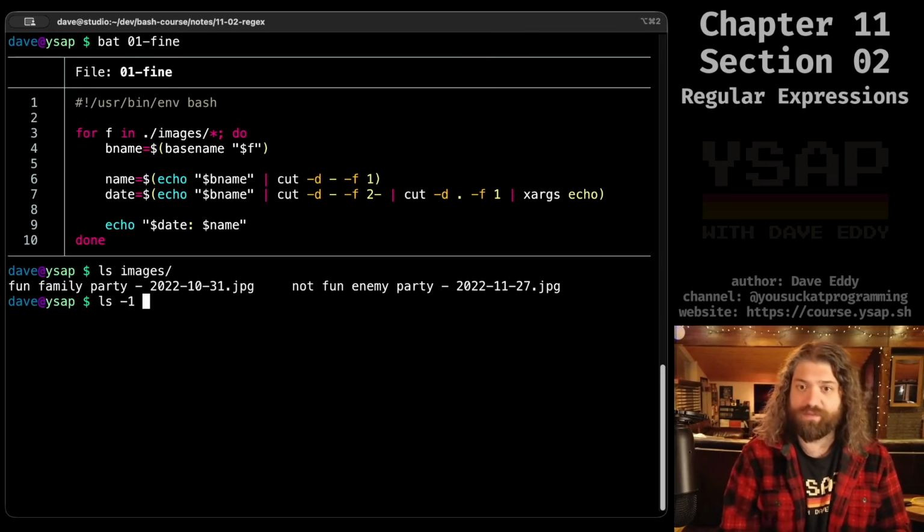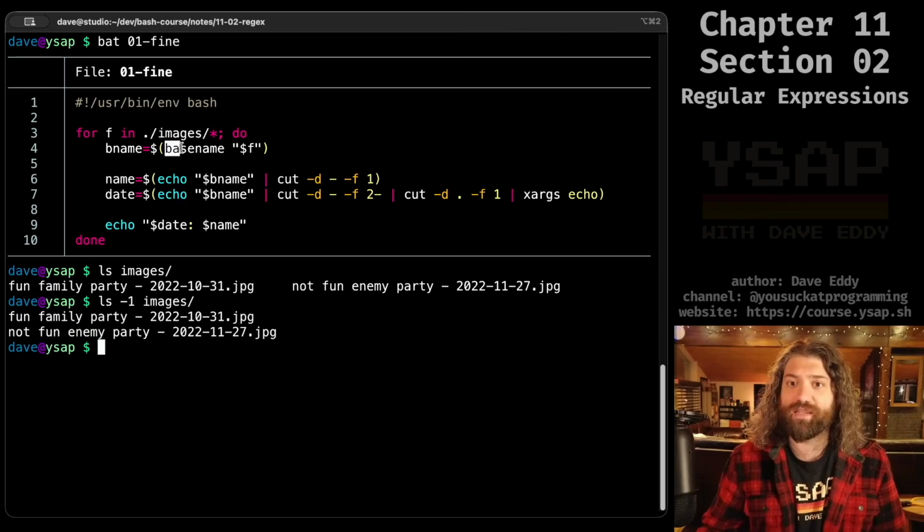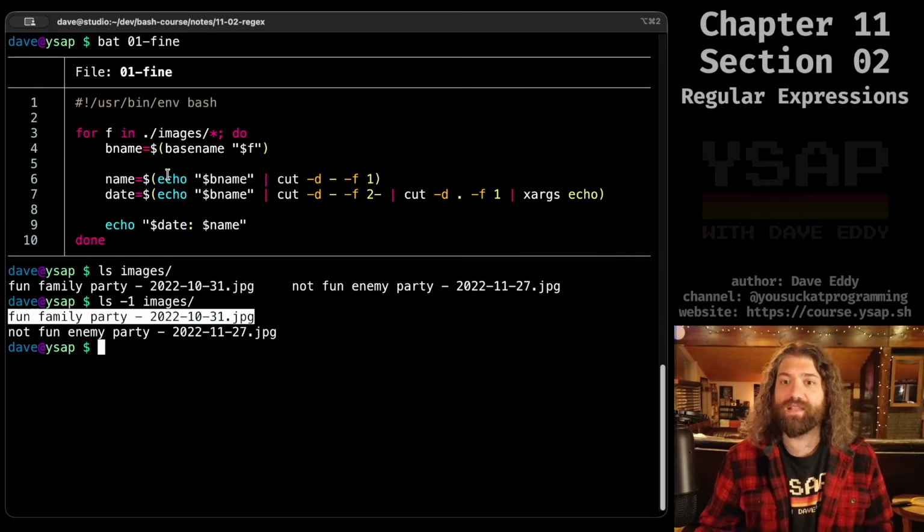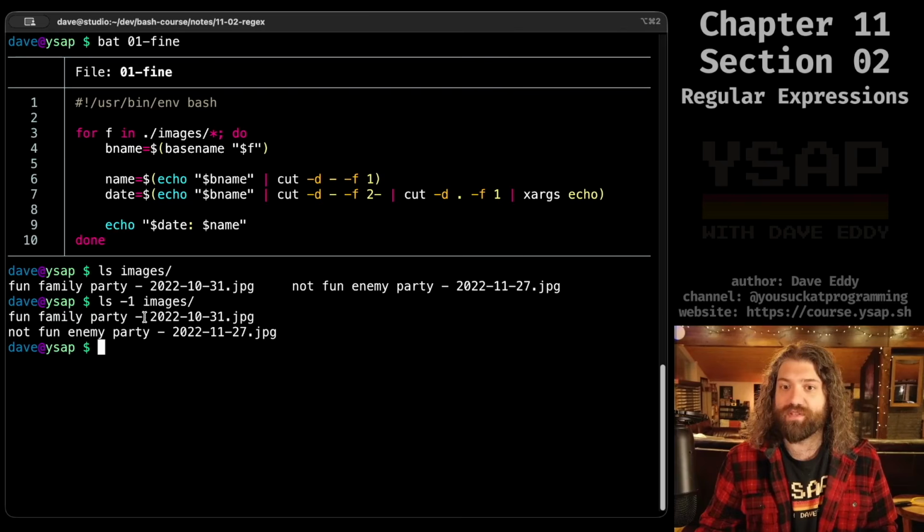All right, let's do them separated by new lines. So we're going to get the base name of this file. The base name is this whole string. Then to get the name, we're going to take the base name and put it into cut, look for the hyphen and grab the first field. So here's the hyphen. We're going to grab the first field here.